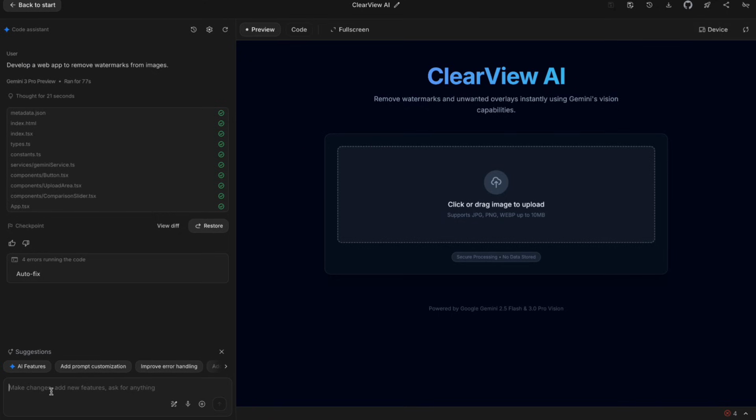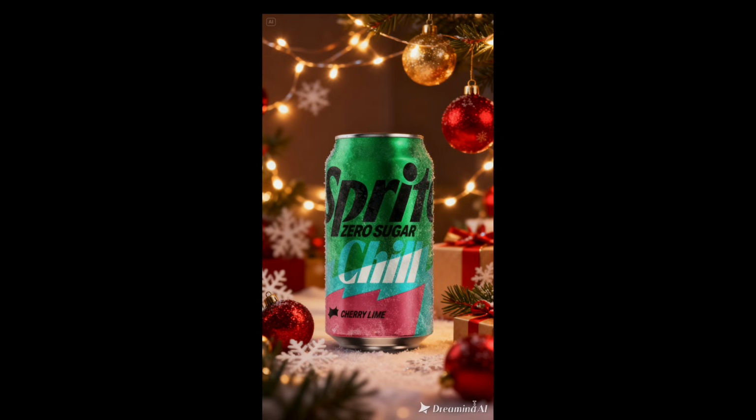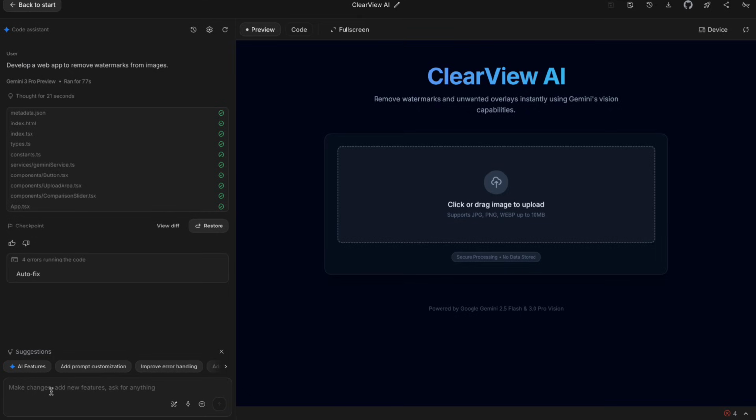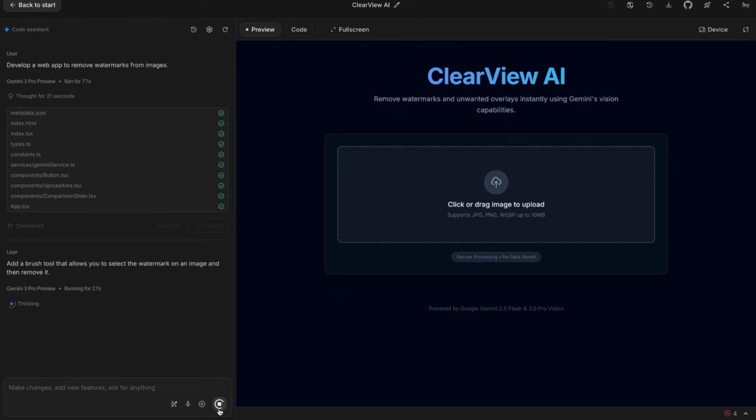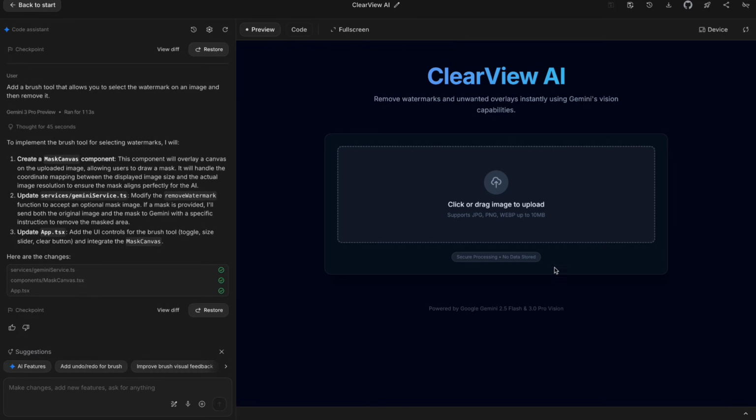However, sometimes you don't want to process the whole image. Maybe you just want to remove a tiny watermark or a specific unwanted object without touching the rest. So let's add a brush tool to highlight exactly what we want to remove. Back to the chat, type this prompt: add a brush tool that allows you to select the watermark on an image and then remove it. Give it a moment, and it's updated.